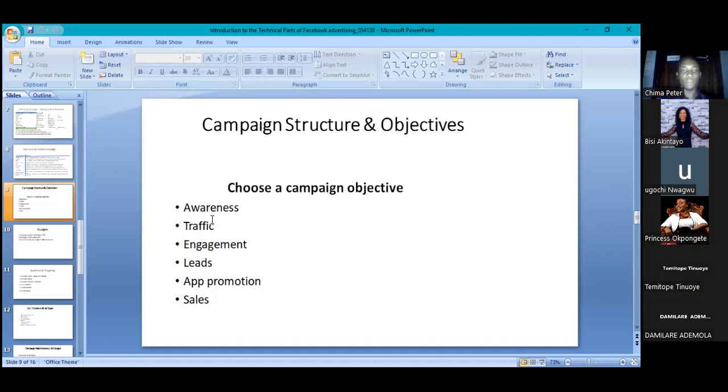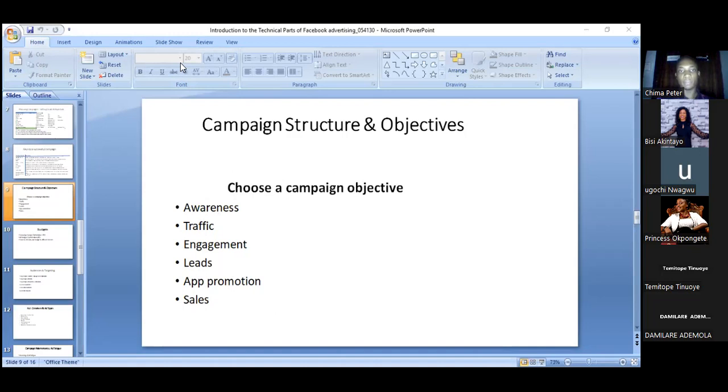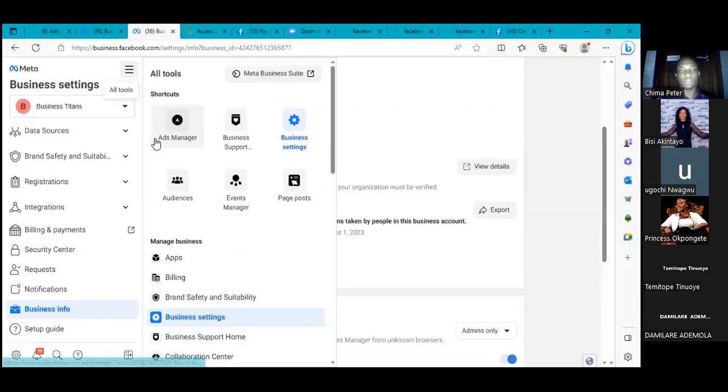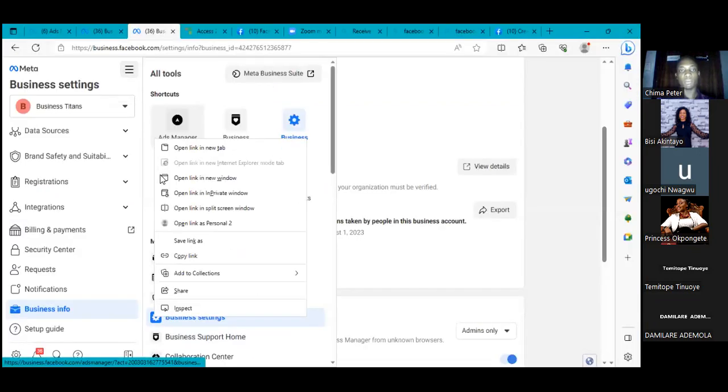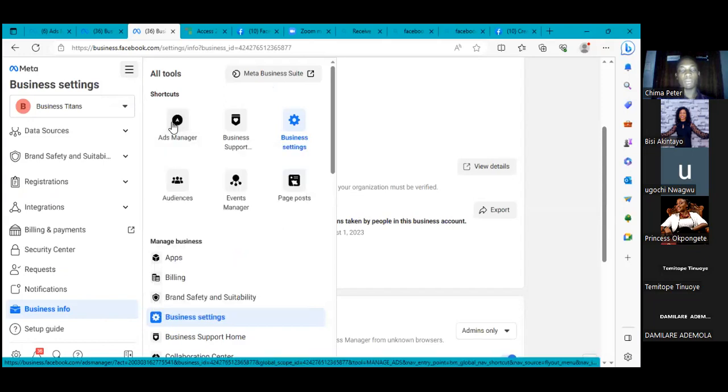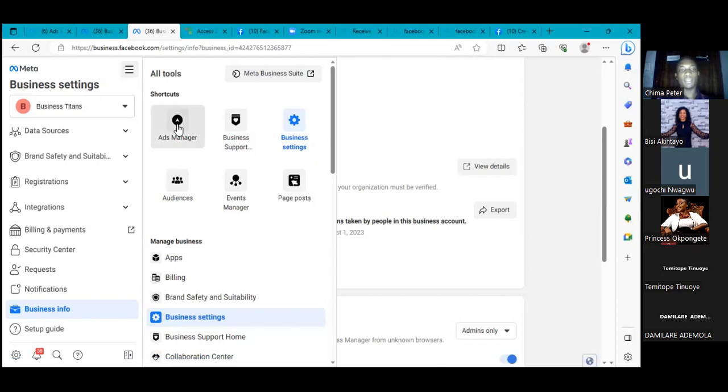Now they only have simplified objectives. This simplified objective will depend on the goal you are planning to achieve with your ads. I'll have to show you. I will have to create an ad to show you what I mean. To create an ad, as I said before, you create your ads in the ads manager. So you click on all tools, then you click on your ads manager.